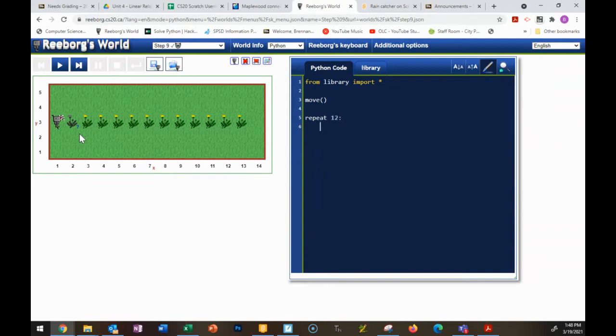If it doesn't have a dandelion, I can skip the picking part and just move forward. So those are the 2 options. They're mutually exclusive. It can't be both. Either there is a dandelion there or there is not. So we need to check that. And because I need to check that 12 times, I've got it inside this repeat loop.